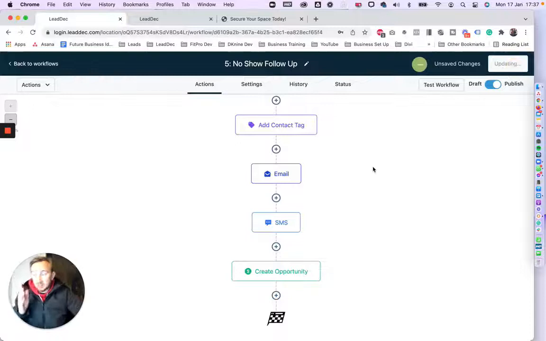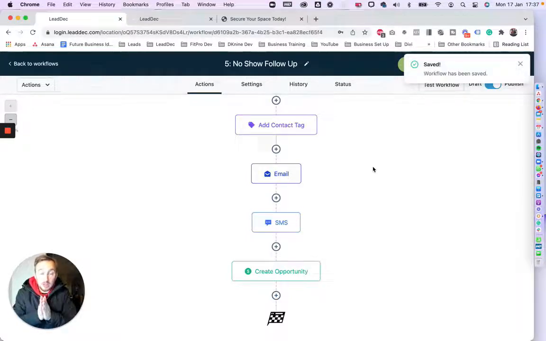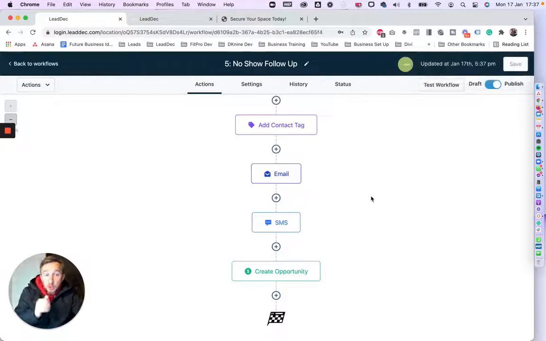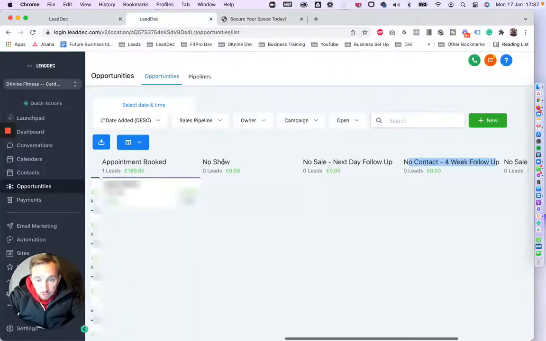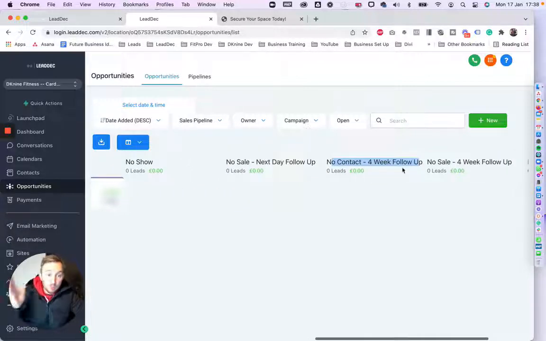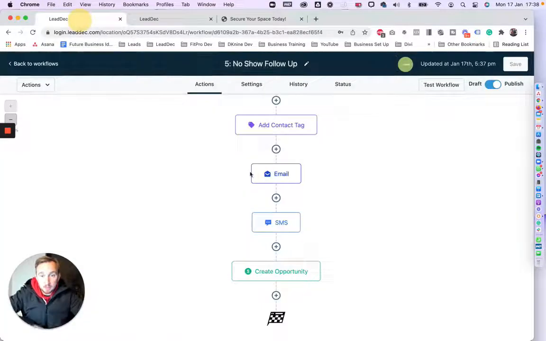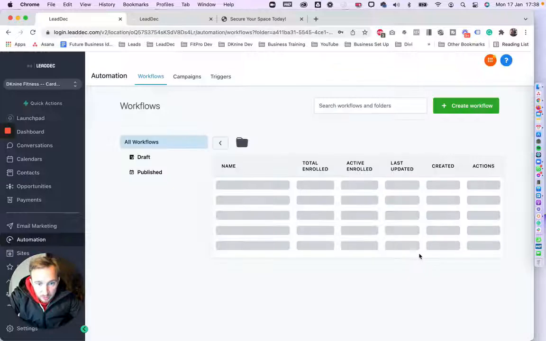So if they didn't sign up, they didn't turn up for that appointment, we want to put them as a no sale 4-week follow-up. So we're still going to chase them in 4 weeks' time. So you drop them in here, it waits 2 minutes, it sends that stuff, and then it automatically moves them to this section for you, all automatically, okay? Okay, so that's saved. So that's no-show, number 5.